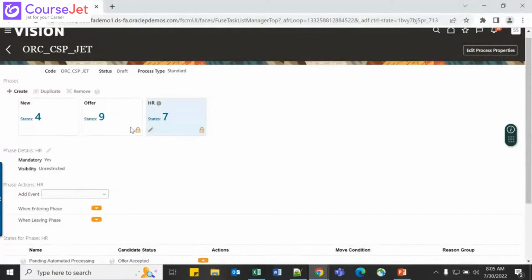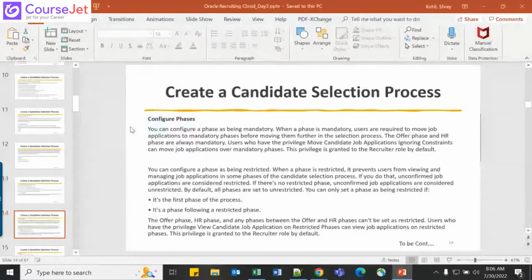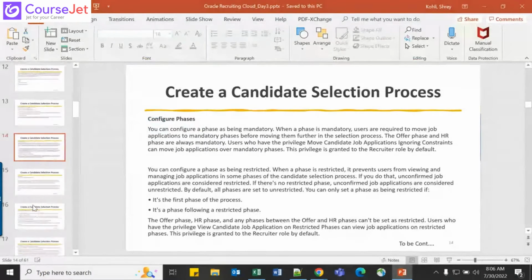And one more thing, the phases that are added between the offer phase and the HR phase cannot be restricted. So before the offer phase, whatever phase we add, we can restrict it.